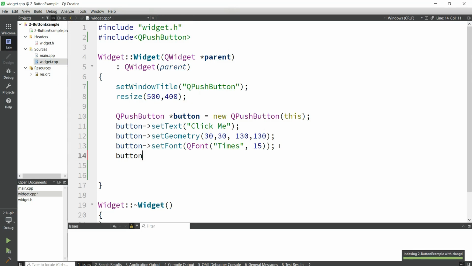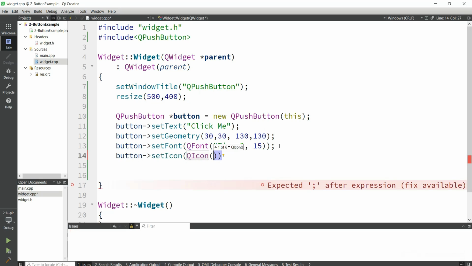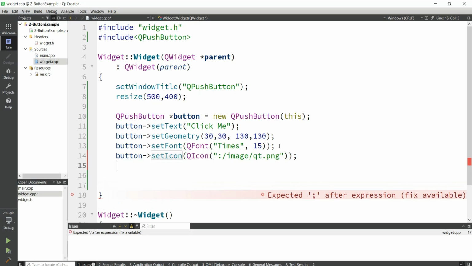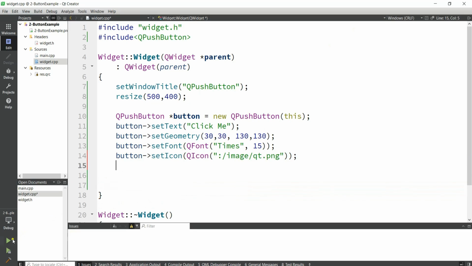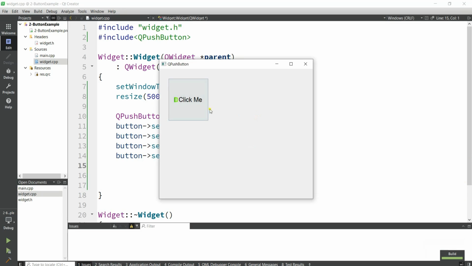So I can just say button set icon, and we need to give the QIcon in here, and in the QIcon we need to give the path of the image. So that's image and qt.png. Okay, so now let's just run it again. So you can see that the icon is added, the image is added.